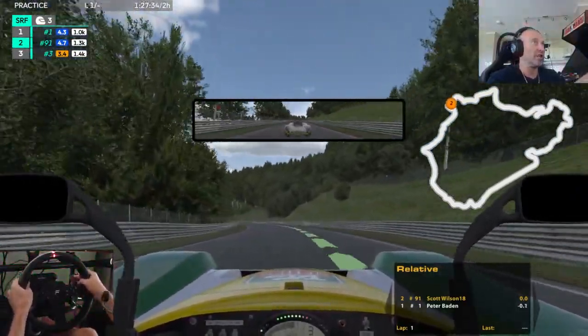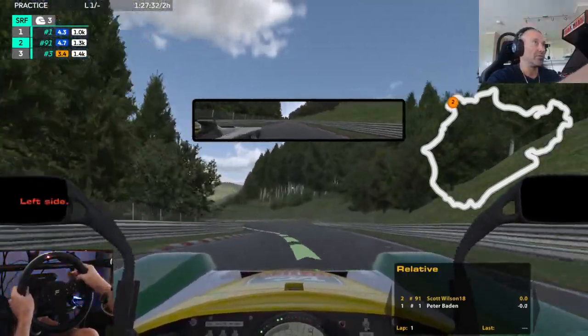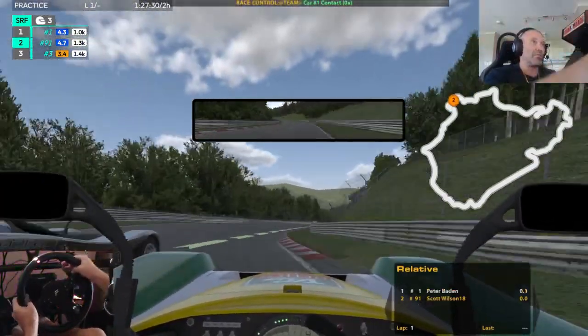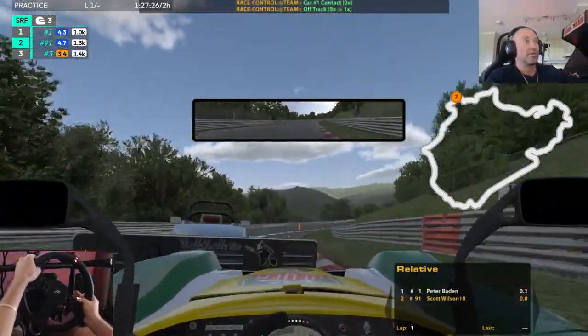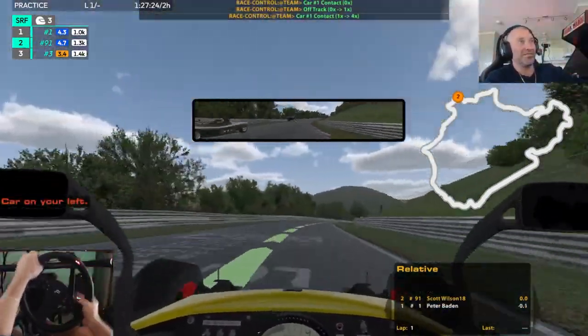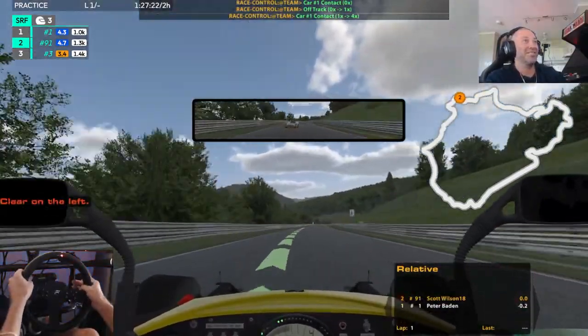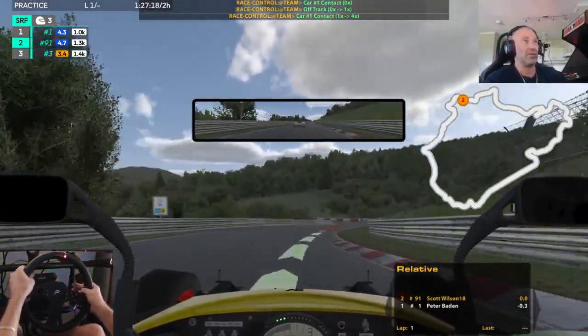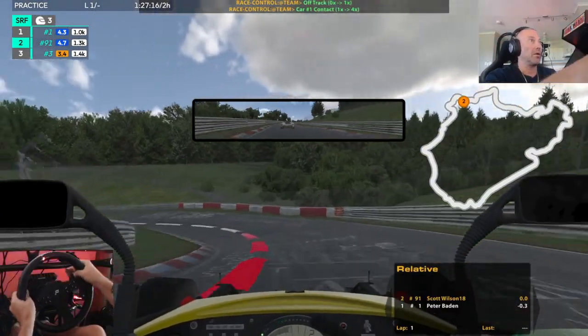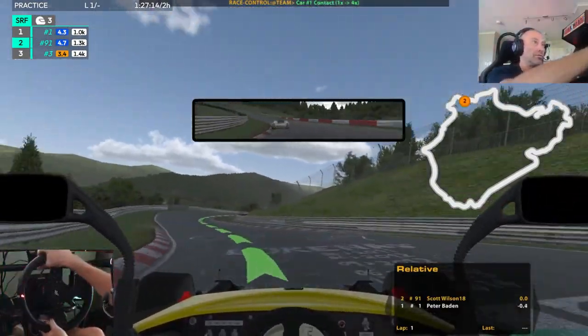Bit of a gentle car, isn't it? Left side. Yeah, keep to the right. Clear on the left. Car on your left. Clear on the left. Still going, that's all right. The bonnet just fell off. Your bonnet's gone, has it?